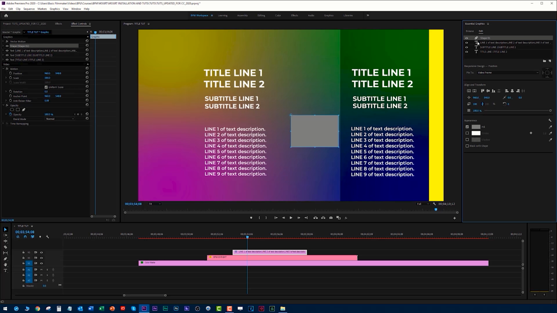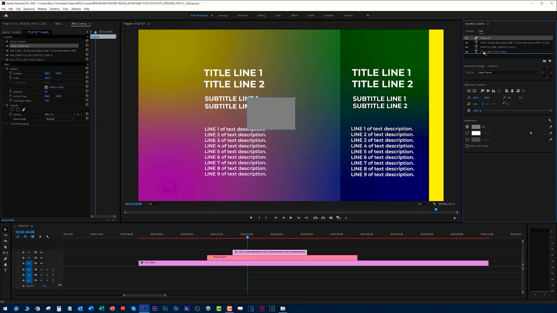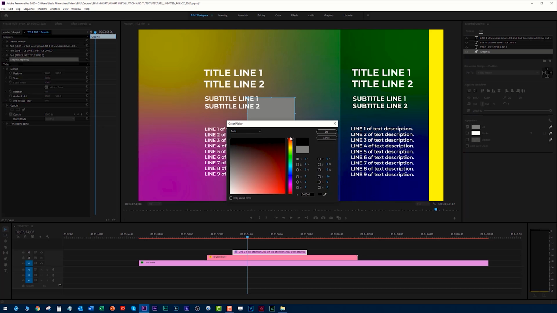Now it says shape 1 and it's at the top, and you'll notice it covers up the text, right? So simply take shape 1 and drag it down to the bottom. Now it's behind the text. The other thing we want to do is make it black. Click on the fill and set it to black.